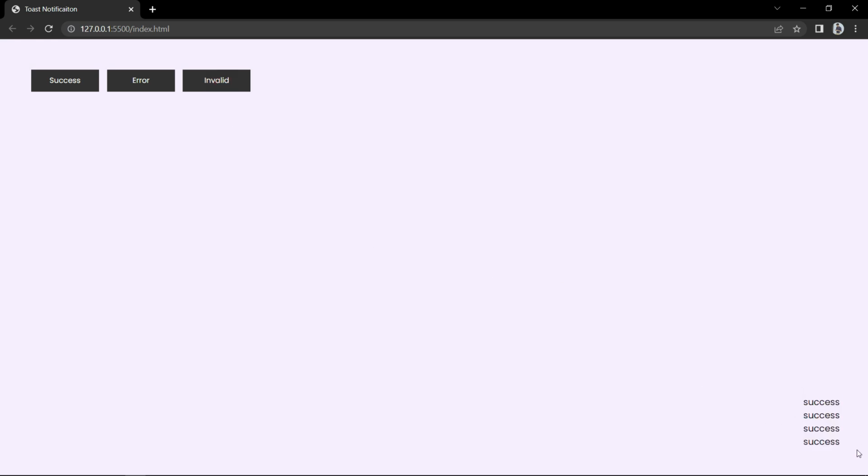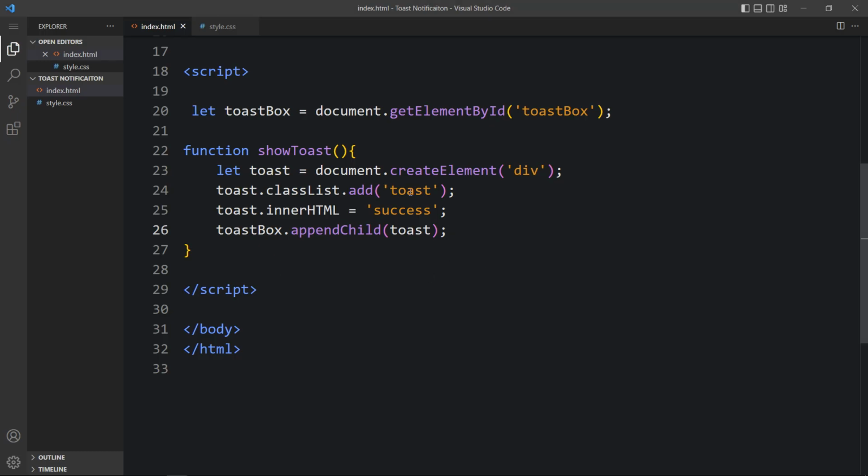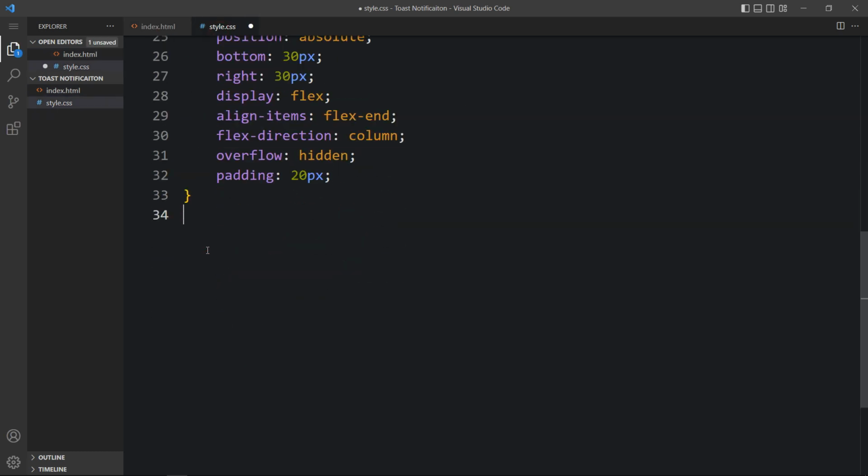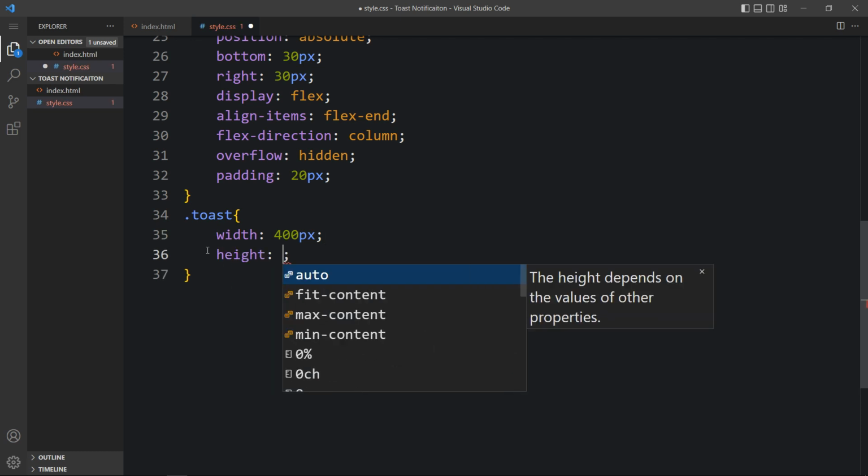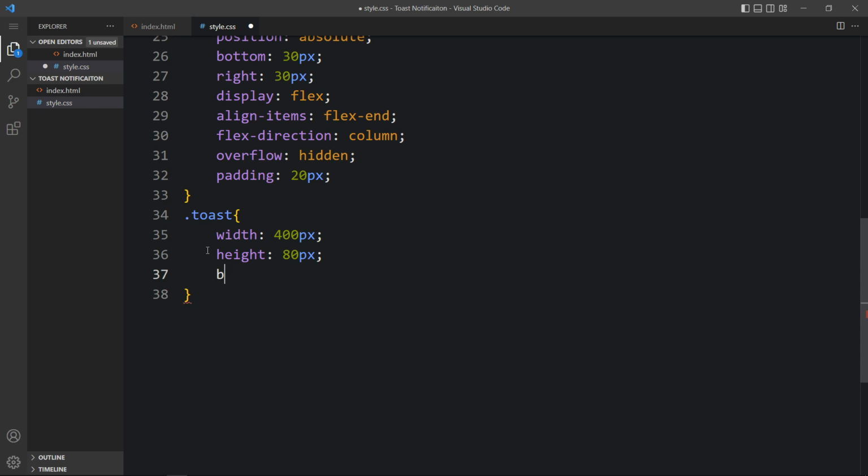Next we have to design these notifications. For that we will use the class name toast. You can see we have added the class name toast. So write this class name here, and for this toast we will add the width, it will be 400 pixels. Then we will add the height, 80 pixels, and the background will be white.